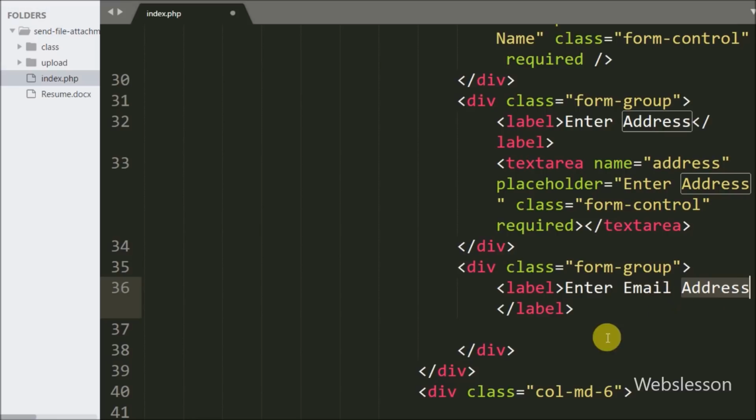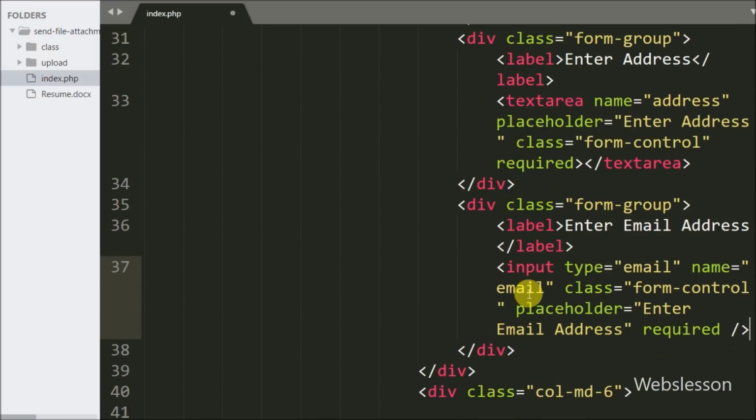Now we have written the third field to enter the email address of the programmer, so here we have written input type equal to email and placeholder equal to enter email address, and for required field validation we have written the required attribute. Here we have used input type equal to email, so this will directly validate whether the email address is in proper format or not. By using this HTML5 validation we do not need to write any other code for form validation.